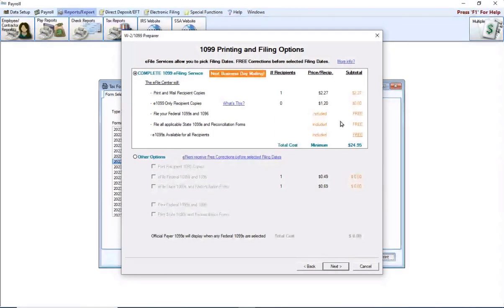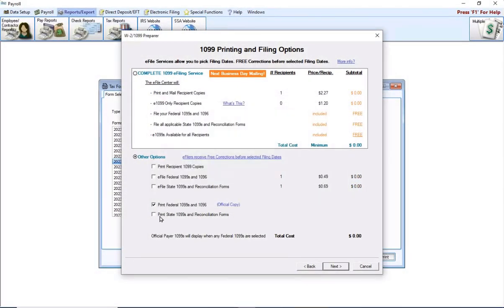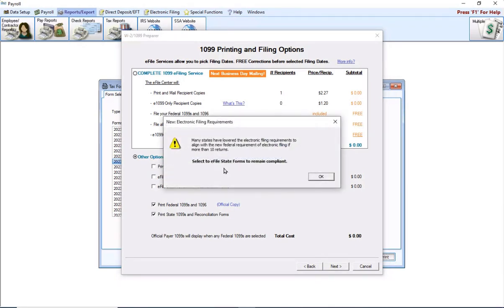However, the other option you have is the one called Other Options here. Okay, so if you want to still send out all of your 1099s to your contractors, you can choose this other option. And if you're not required to e-file, you can just choose Print. And here it is. It's talking about the IRS regulations on this. So going to click OK through that, and we click on State, and it throws up another message about some states requiring that these be done. So it's fine. You can still click OK through it.